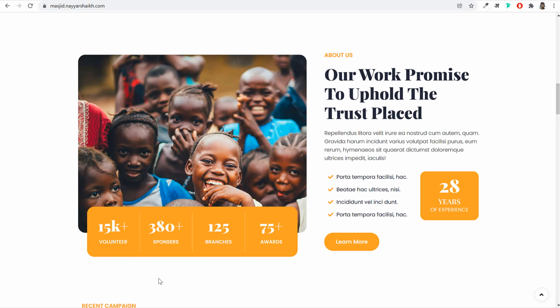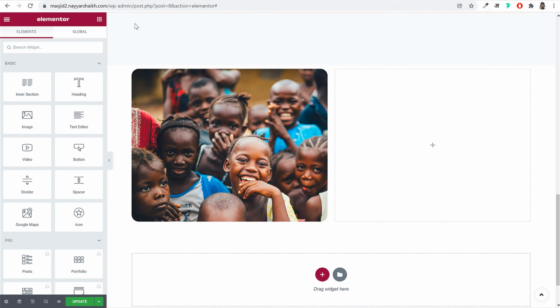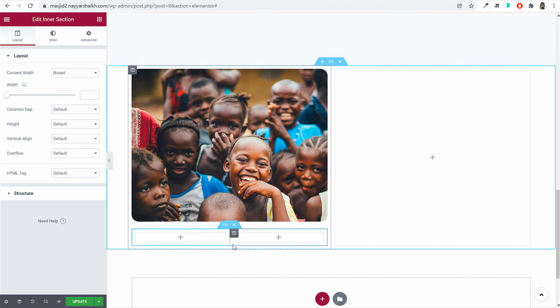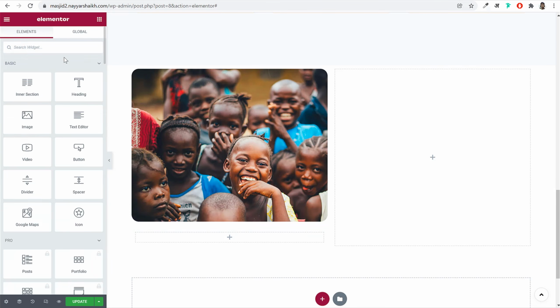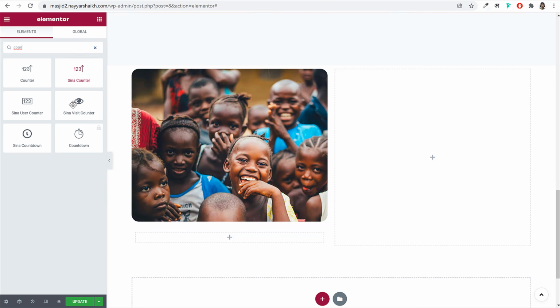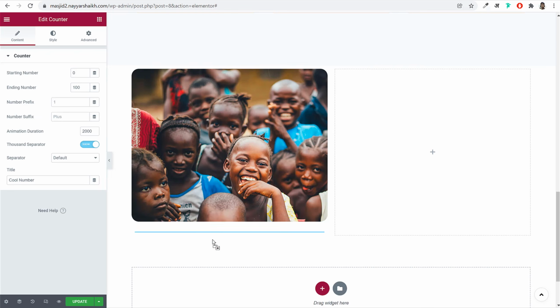Now below this we have this counter, and here as you can see we have 4 counters. So to add this, we have to again come back to this option and drag and drop this inner section. Now delete this second column, we just need one column. And inside this we need to add the counter element, so search for counter element, select it, and drag and drop it over here.